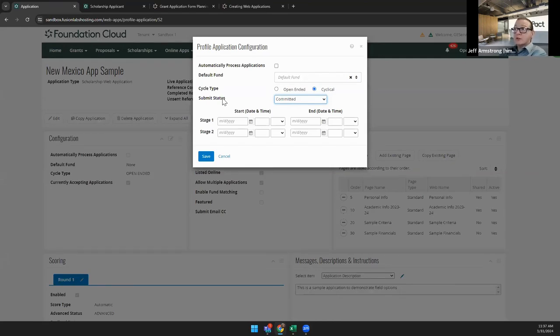They can come in if their submit status had been set to committed. They'll be able to come back and do that until the application closes, at which point you'll lock the scoring round, and that will take everything that's committed and make it submitted and basically read only on the web for the applicants.